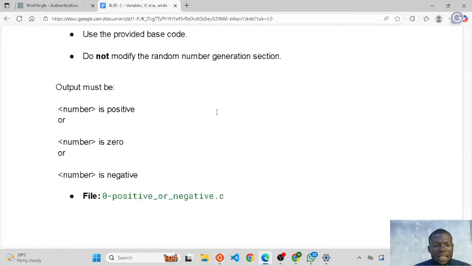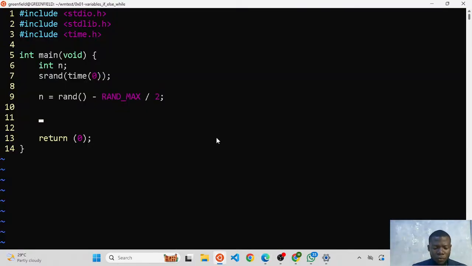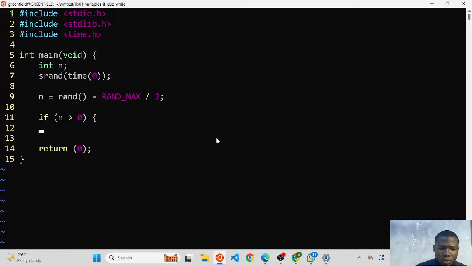Yeah, so that's that. We need to come and print. We need to do an if else statement that would help us to print. So at this point we'll have to build an if statement. We'll say if, this is supposed to be in small letters, we'll say if n is less than, or no, let's say if n is greater than 0, what do we do?